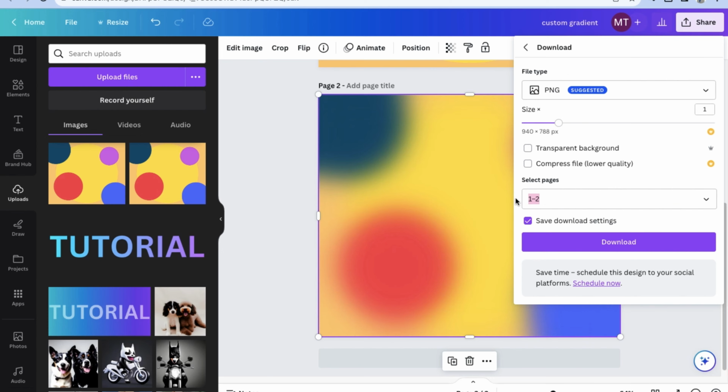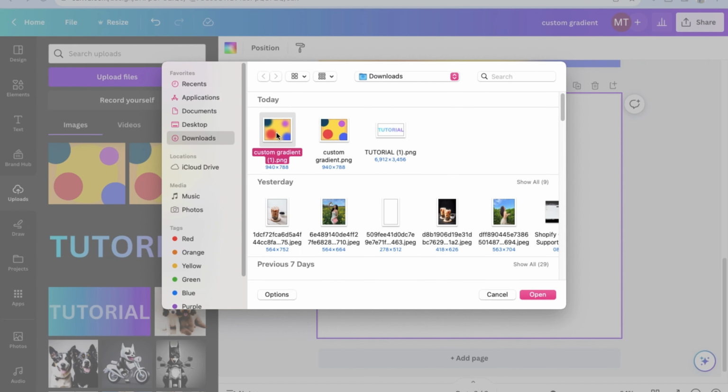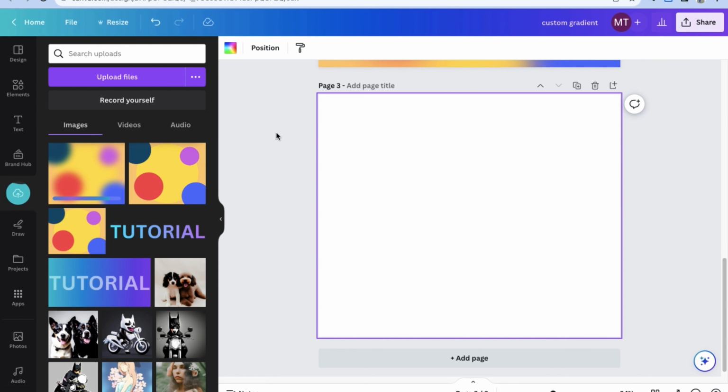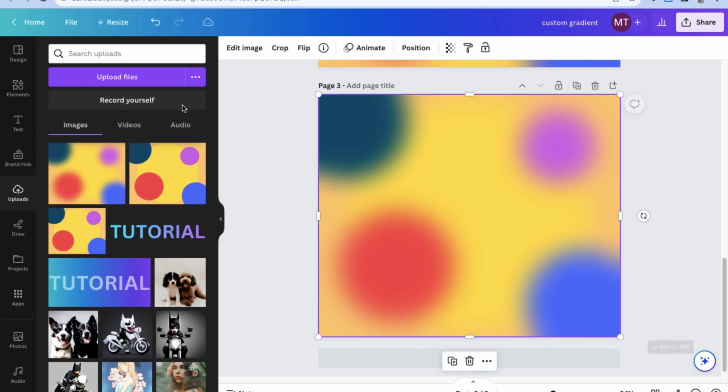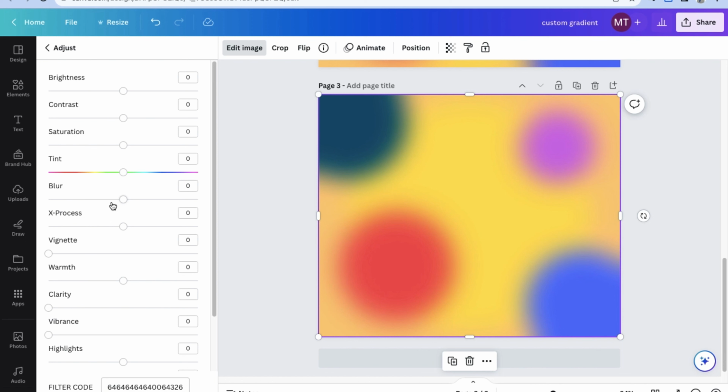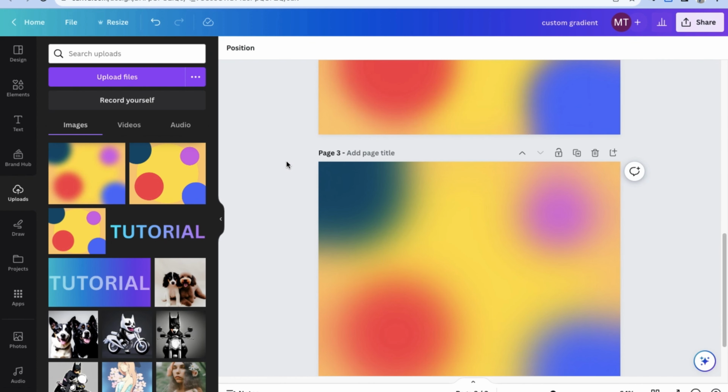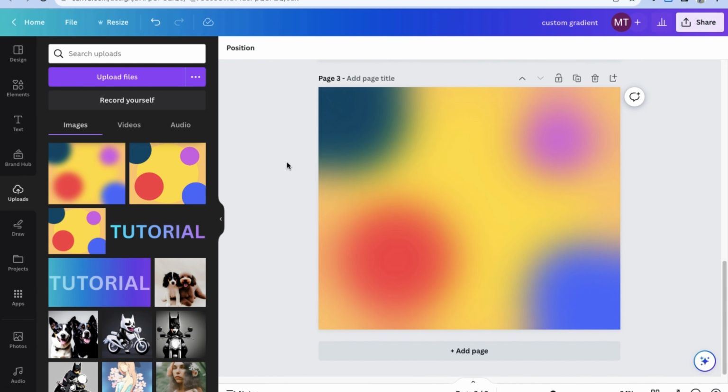Now, you can also save the already blurred image and then re-add it to your Canva project and add a second layer of blur by re-editing the second image and adding another 100 level of blur. And there you go, you now have a custom gradient profile that you've made yourself through Canva.